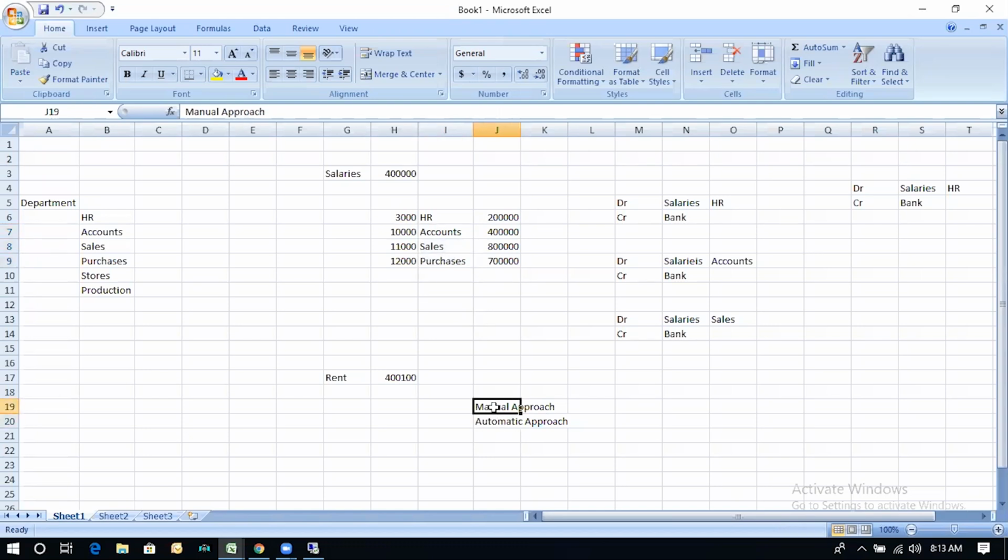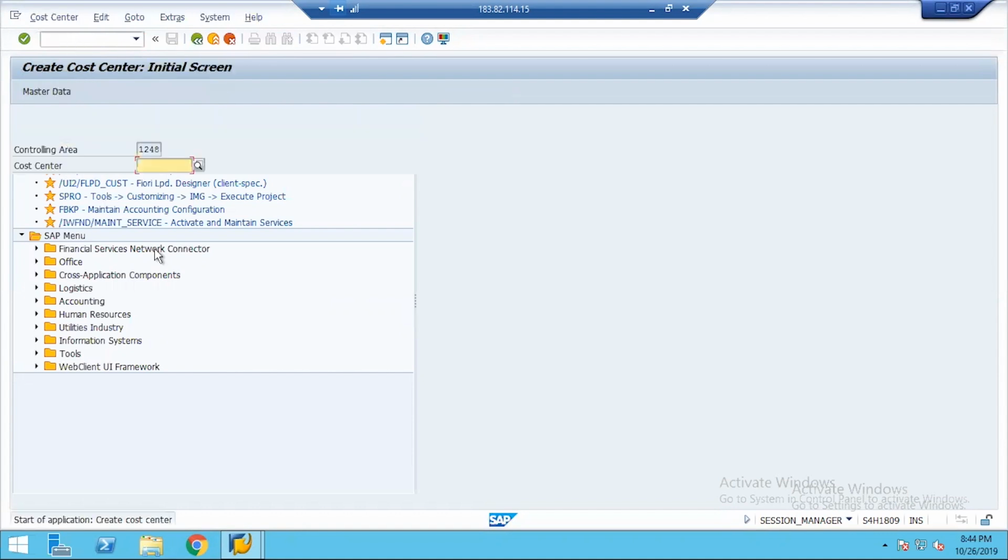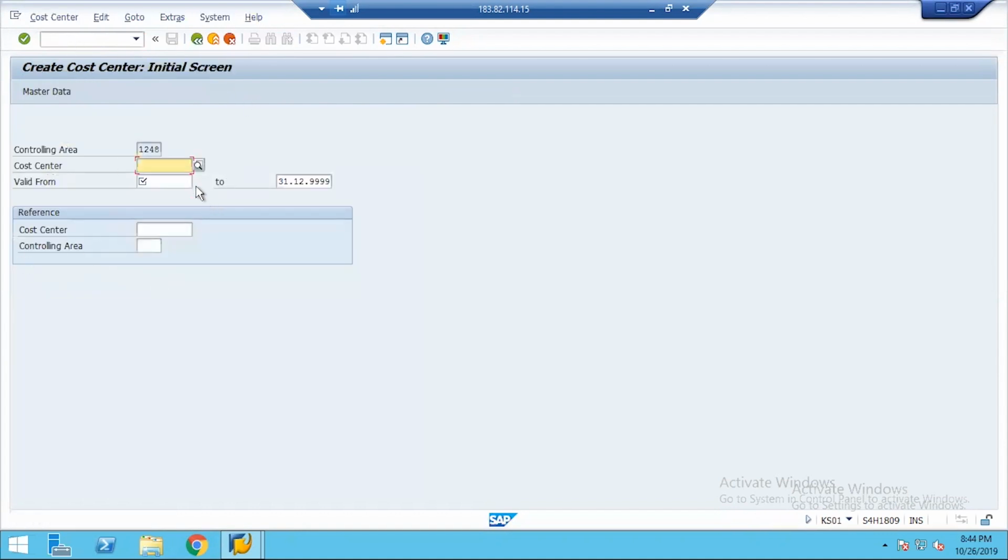In the case of the manual approach, as soon as we post a document in finance, we will take the document number and accordingly we will go into a transaction called KB61, and we will reapportion the amount to the relevant cost centers. There is another option also. So let me create a few cost centers so that we can consider them accordingly.